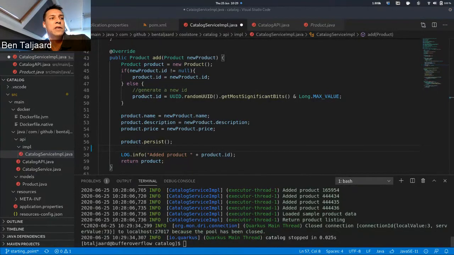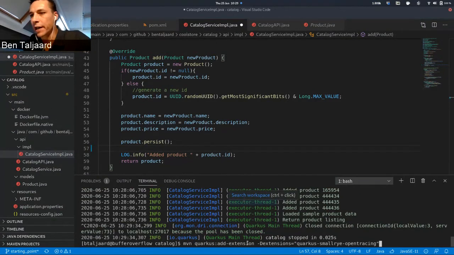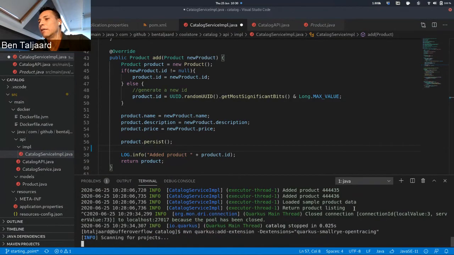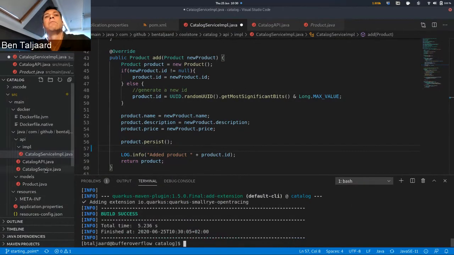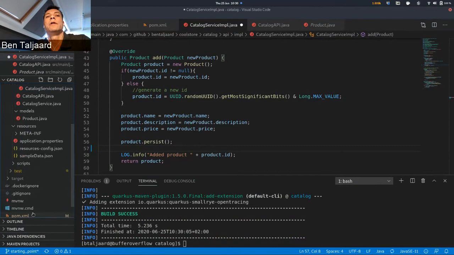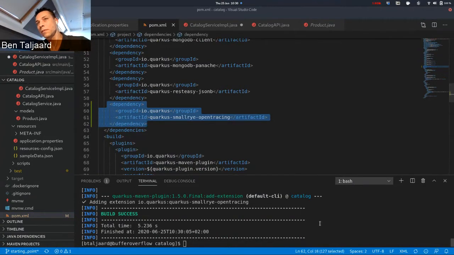There's a specific Maven target that you can run in order to add in extensions. In this case, we will add in our SmallRye implementation of OpenTracing. What this does is add a new dependency in your POM file. We can actually show you. In my POM file, we've got a new dependency. Nothing prevents you, if you need to do skeletons for your project, from already including these types of dependencies out of the box.